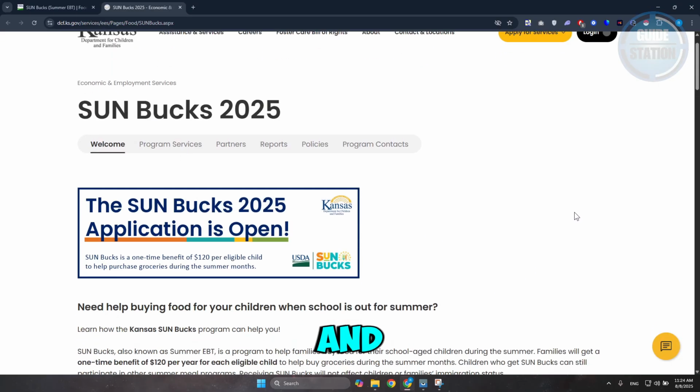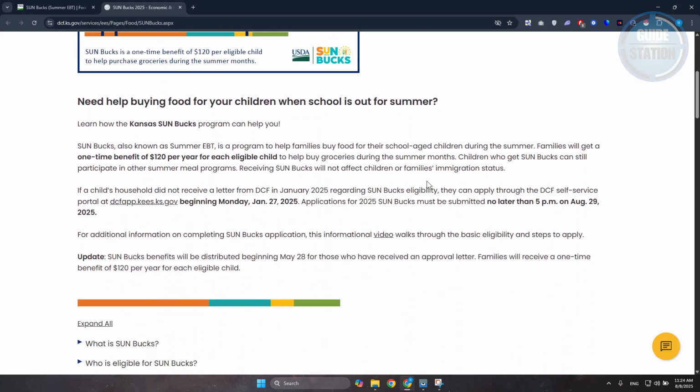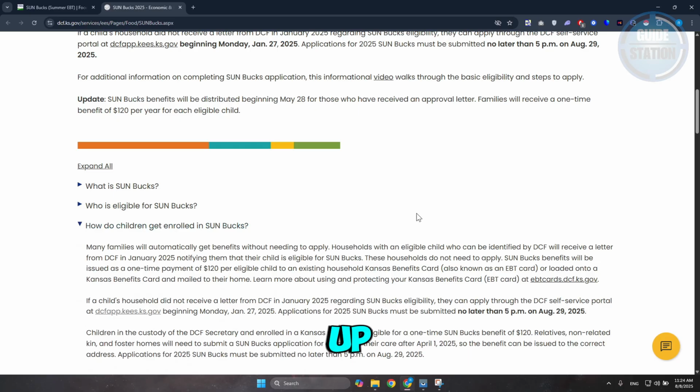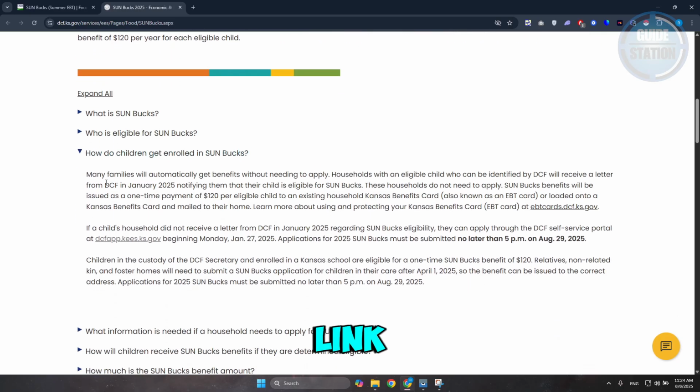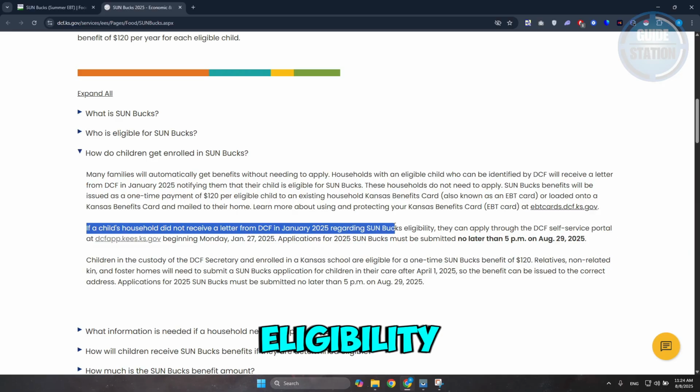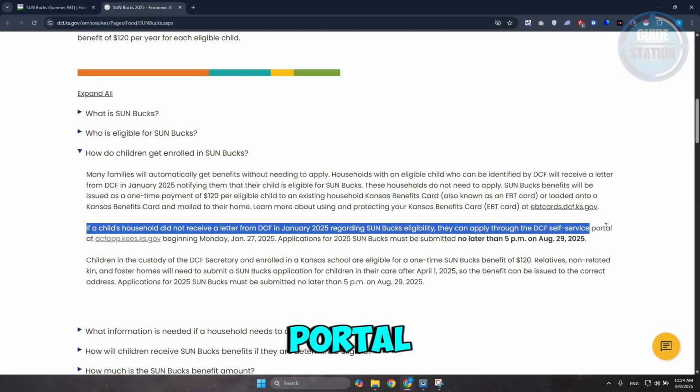Now, in here, scroll down a bit and look for the option that says, how do children get enrolled in SUN Bucks? Open that up, and you should see a link for applications. If a child's household did not receive a letter from DCF on the following dates regarding SUN Bucks eligibility, they can apply through the DCF self-service portal, where you can create your account by clicking on the link that is available in there.